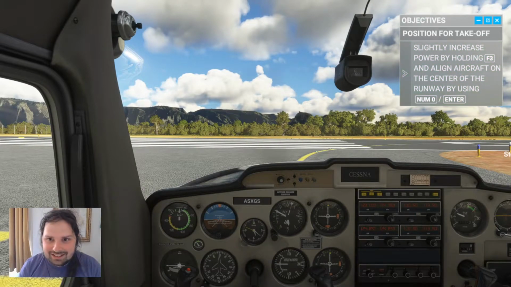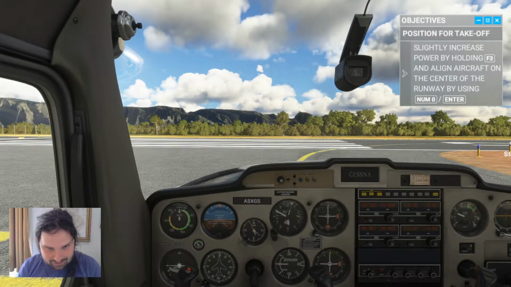Okay. Line up the aircraft. Slightly increase power.